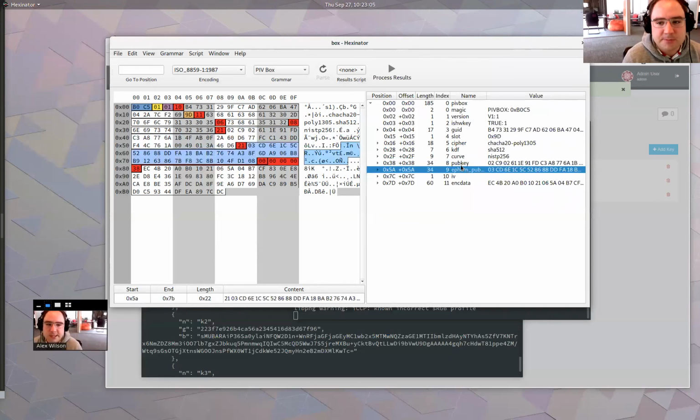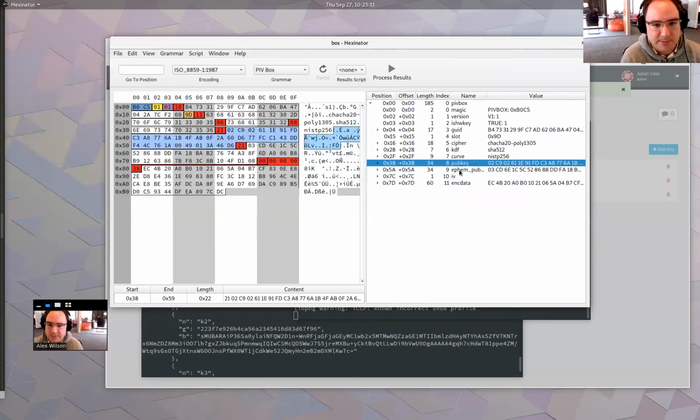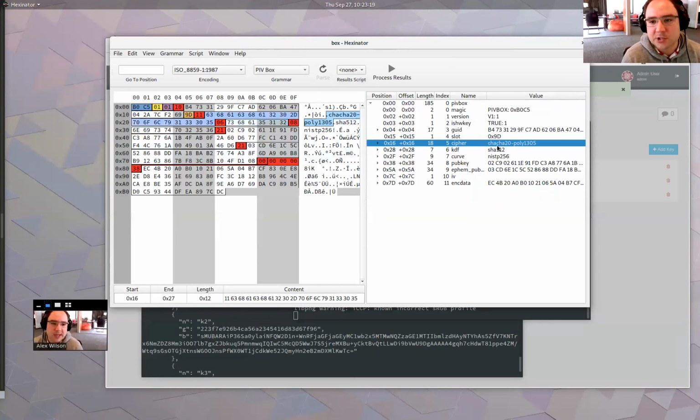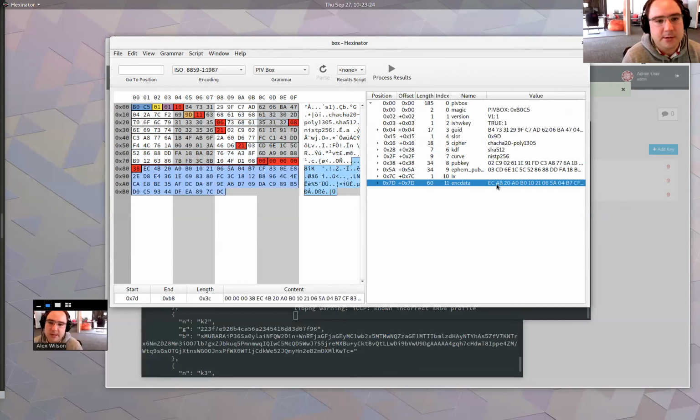So ECDH basically takes two keys, one of which you have the private and public halves of, and the other one you only have the public half, and creates a shared secret between them. So it takes the shared secret, it hashes it with SHA-512, and then it encrypts the actual data with ChaCha20, and that's what is in this data bit at the end.